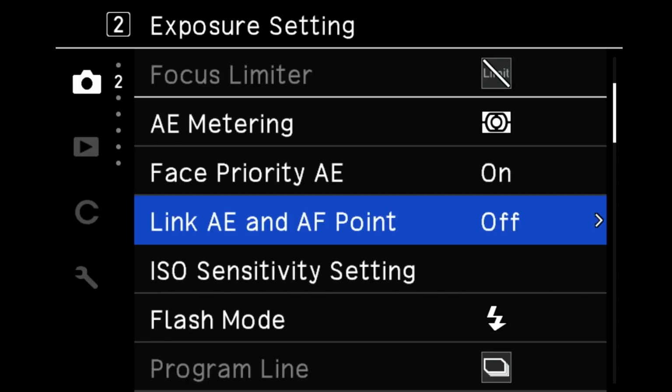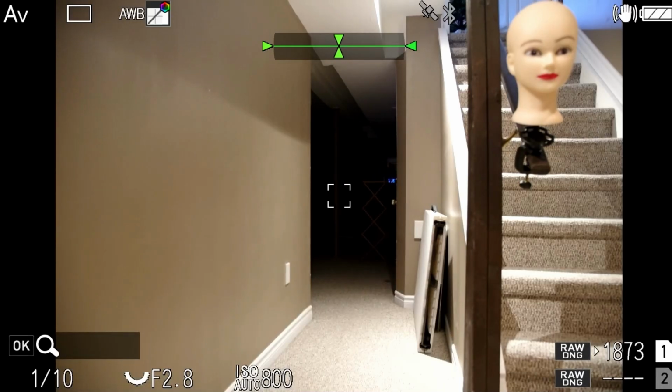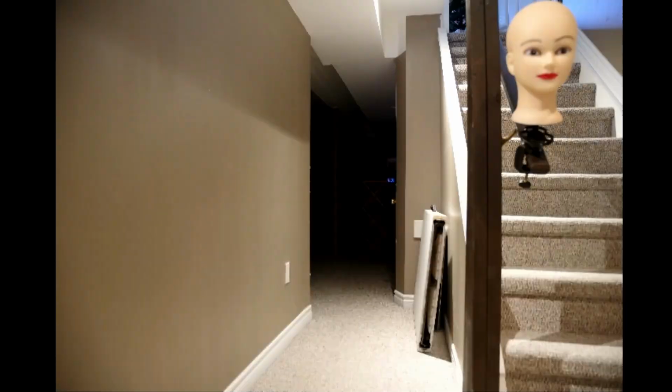So what does that actually look like? Well, right now it's off. So let's take a look here. And you can see my settings, ISO 800, 1/10 of a second at f2.8. And this is with the HD DA 16-50 f2.8 PLM on the K-3 Mark III. And let's fire off a shot here.